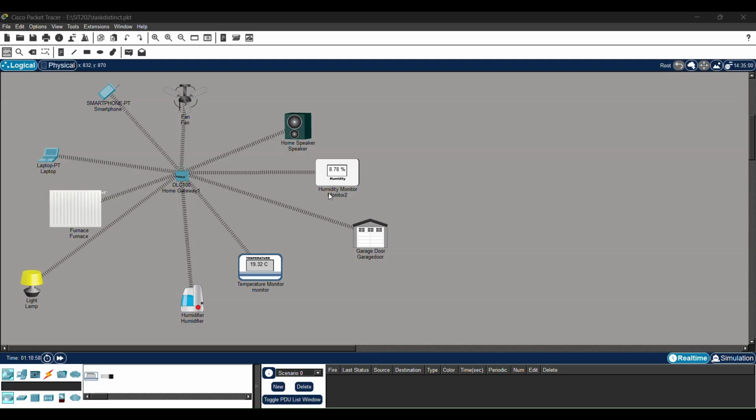In this video, I'll be presenting my college project on smart home automation, which is built using Cisco Packet Tracer with MQTT as the communication protocol. The goal of this project is to simulate a real-world smart home system where devices like fans, door, lamp, furnace, humidifier, etc., and sensors such as a temperature monitor and humidity monitor are all connected and controlled over a network using the IoT capabilities of Cisco Packet Tracer.